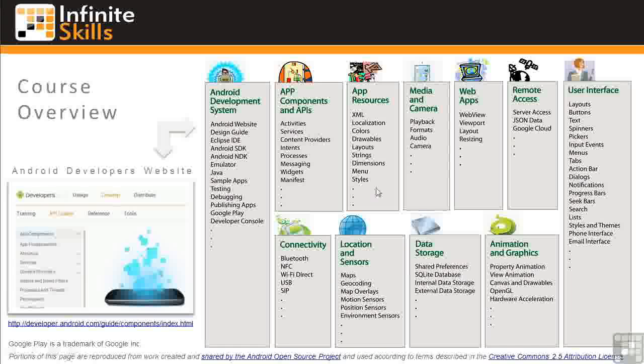App Resources, Media and Camera, Web Apps, Remote Access, User Interface, Connectivity, Location and Sensors, Data Storage, and Animation and Graphics. And we'll be using the API Demos coupled with other sample apps to cover these topics.